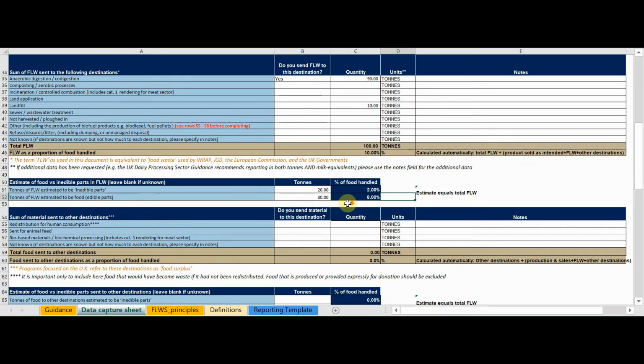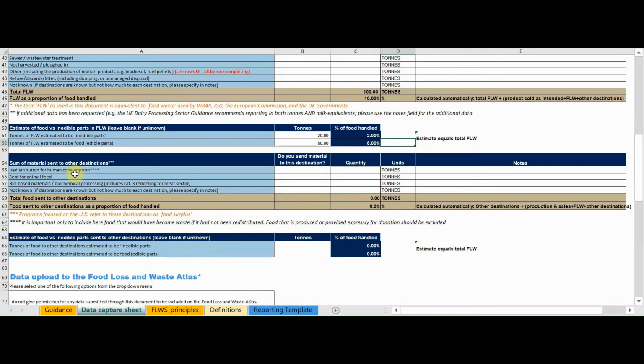And then just scrolling down a bit further, the other food waste data we asked for is your food surplus data. So food you send to other destinations to avoid it going to food waste. And please make sure that you only include food here that would otherwise have been wasted. So again, there's a list of destinations here: redistribution, including charitable and commercial routes, animal feed, and bio-based materials or biochemical processing, or not known if you know it's going to one of those destinations, but again, unsure of how that breaks down.